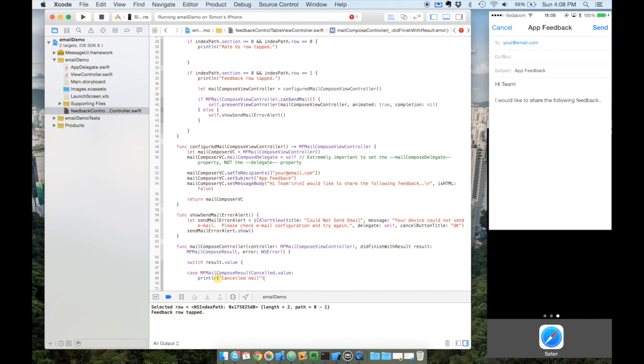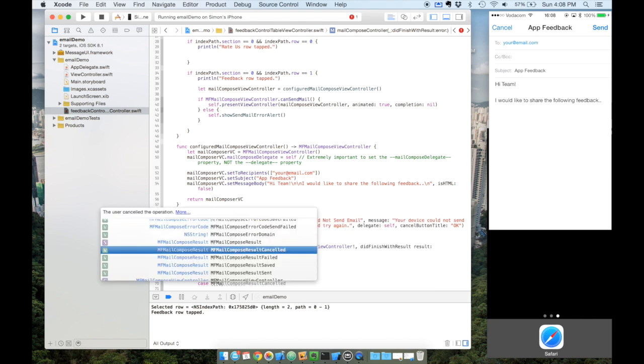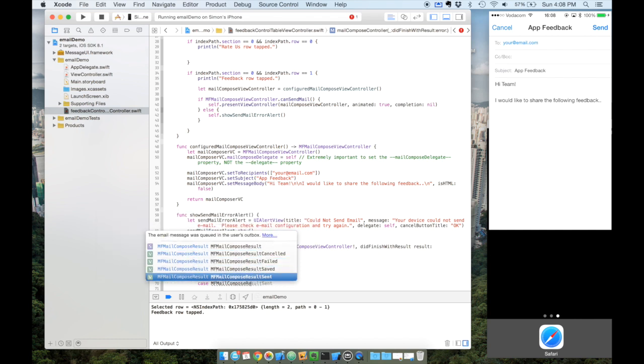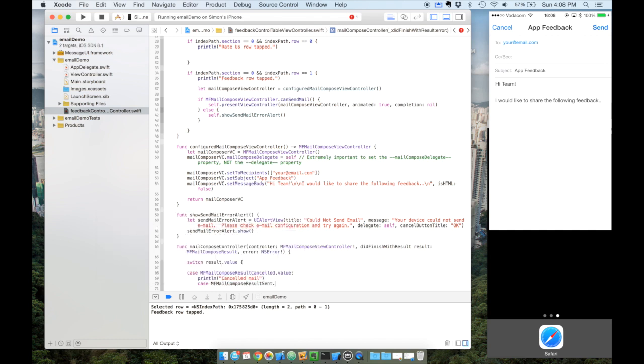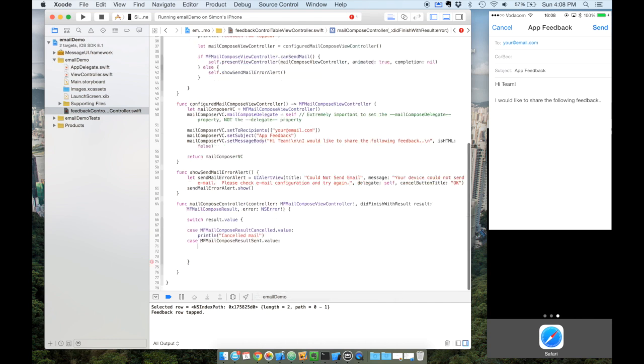Okay. The second one we can say case MFMailComposeResult.sent.rawValue, and we can say "mail sent" in our print line.